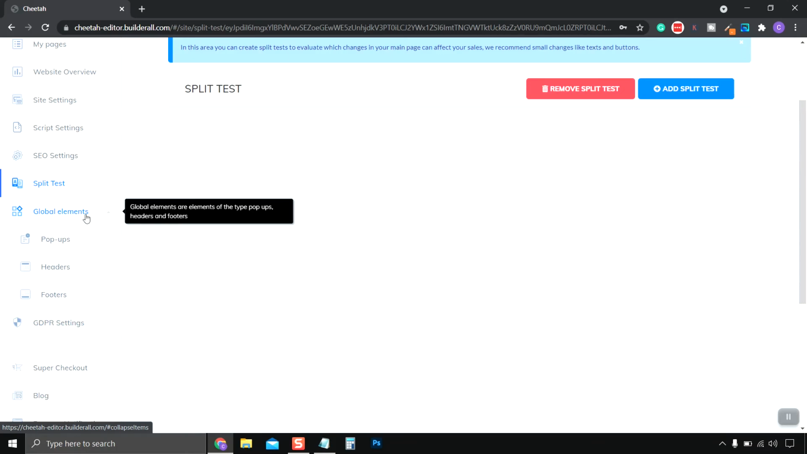Global elements right here. You click this, and we have global elements for pop-ups. These are what pop up when you visit a website and you go to click off of it. It pops up. It says, wait, don't go. You can add those to your website.